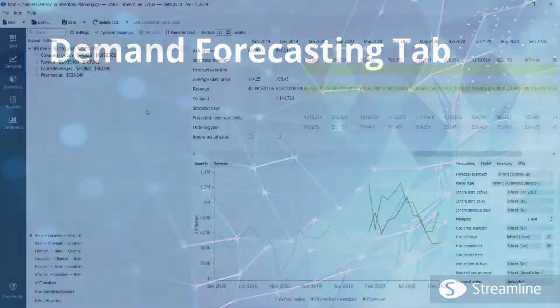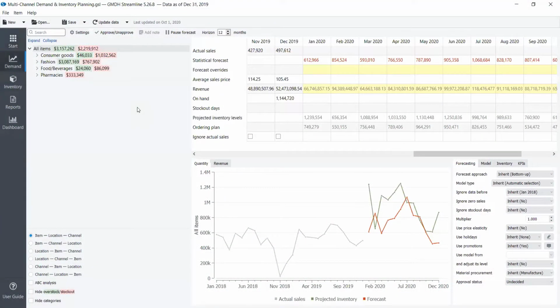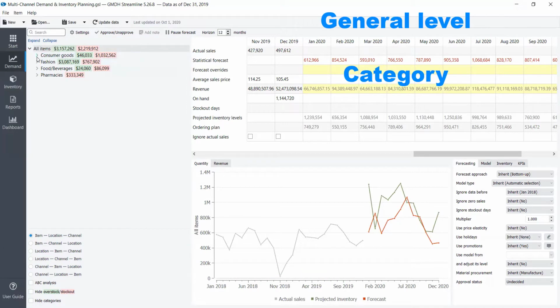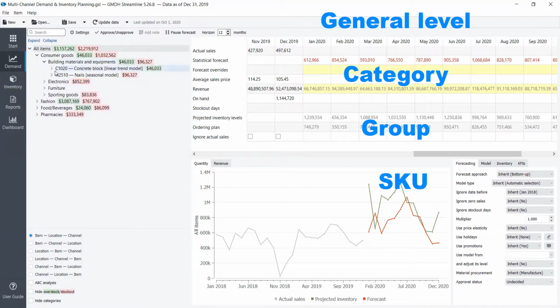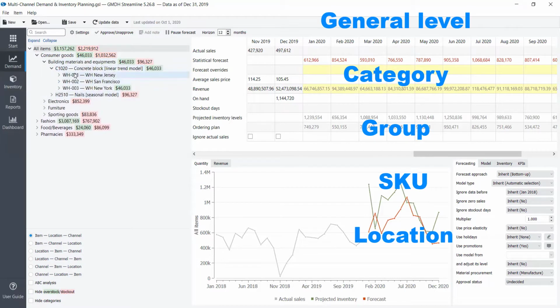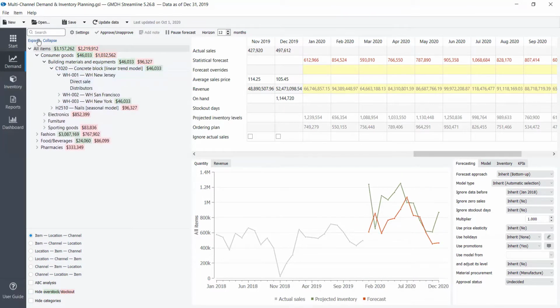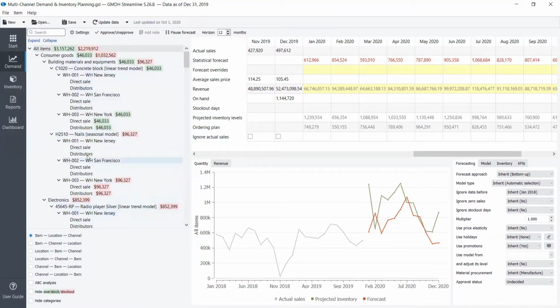The demand tab can be roughly separated into four main sections. Let us start with the SKU tree. It allows for several layers to be introduced, such as general level, category, group, the SKU itself, location, and then the channel. Next to each of those levels, the monetary value will be displayed.